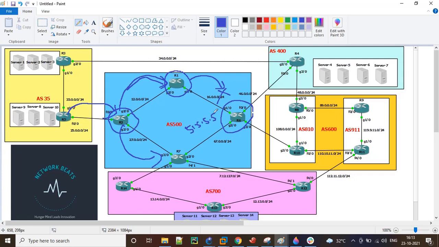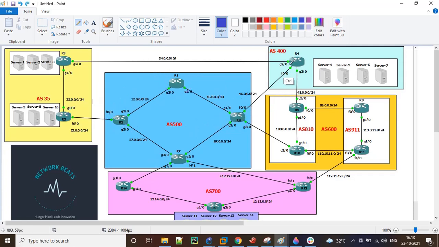In a similar way, when R4 is advertising its prefix 4.4.4.4, R6 will receive that and advertise it to R1, but this time R1 is not going to update that to R2 because of the split horizon rule. So R2 doesn't know how to reach 4.4.4.4. It will not be receiving those routes. Let's go and verify.